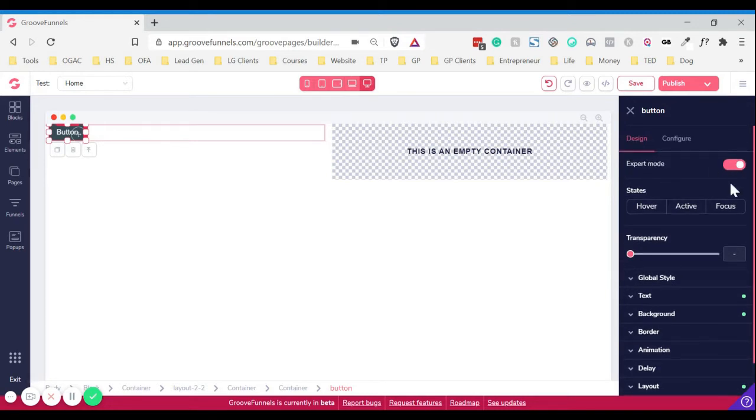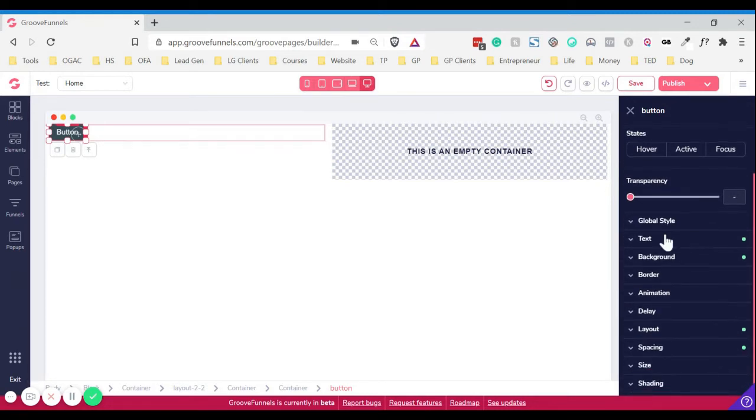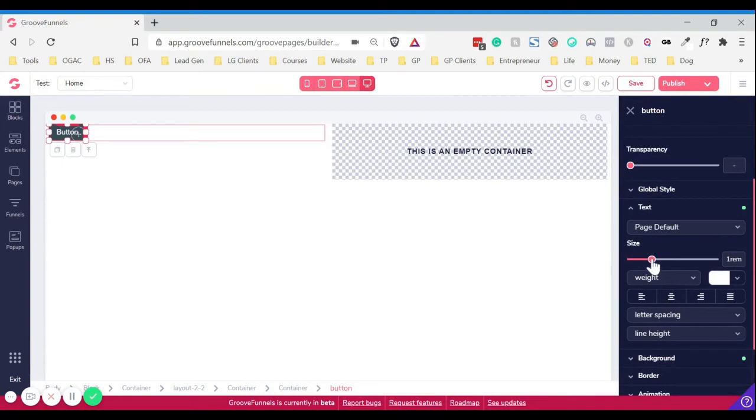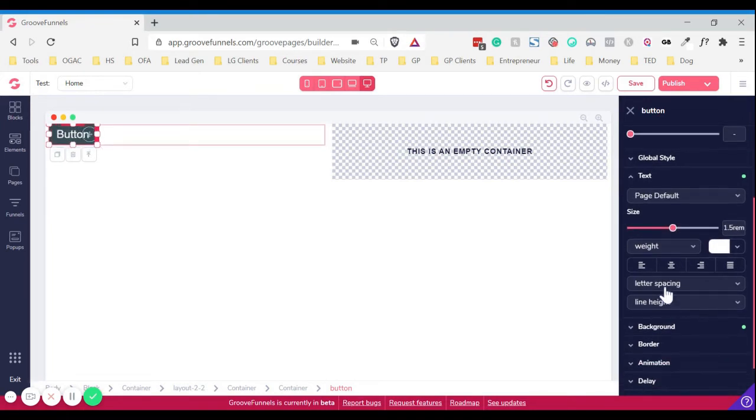So again, make sure you're on expert mode as usual, and you can play around with the different text, the size of the text here. So let's make it a little bit bigger. And you can, as usual, play around with all these different things.